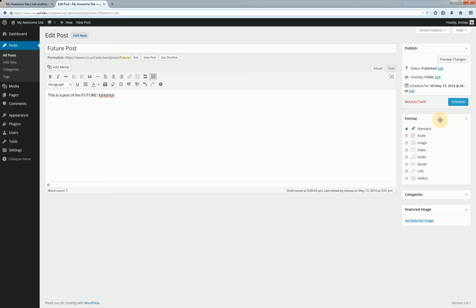Below this, we have formatting options. This is going to be dependent on your theme. This is just a way you can tell your theme what type of post this is. Most of the time, you're going to leave this as standard, so you can leave that there. Some of these other types are pretty self-explanatory, so we'll go ahead and skip over that and go down to categories.